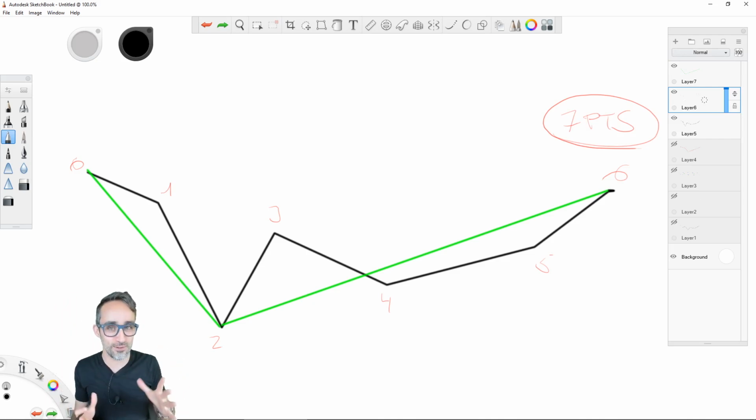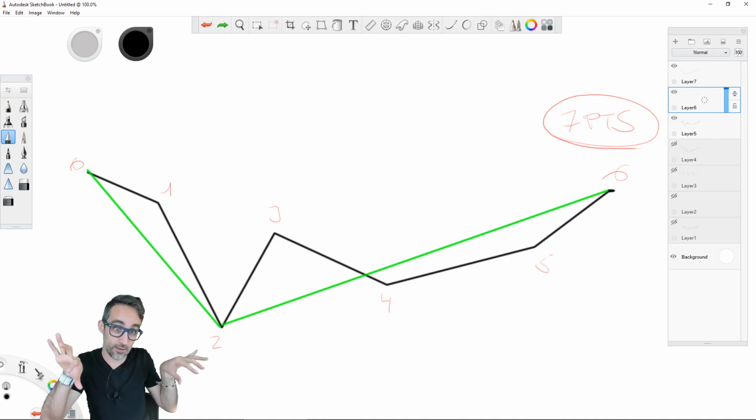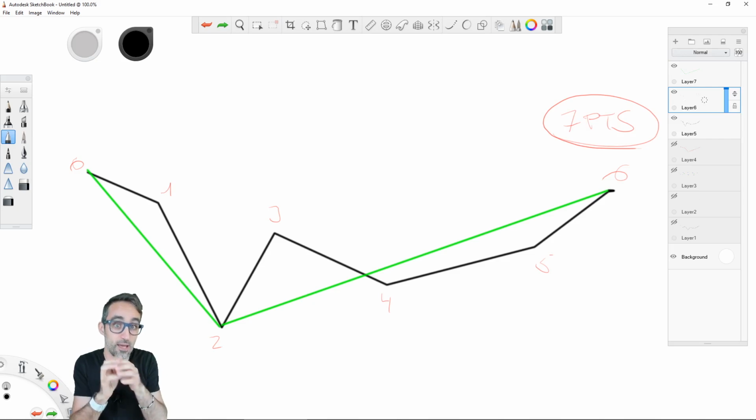So what we need to do now is divide the polyline in two parts, splitting it by this vertex, and then perform simplification on the polyline between 0, 1, 2, and then perform simplification also on the polyline 2, 3, 4, 5, 6. Then apply the same logic to those two separate polylines. Once those have been simplified, we will mix them together into the simplified polyline.